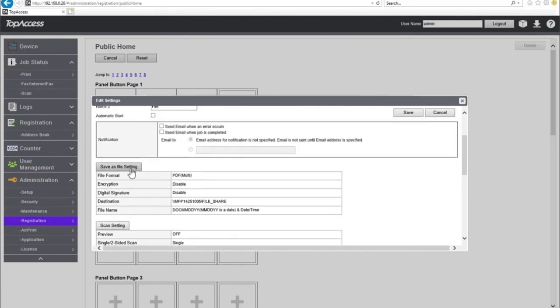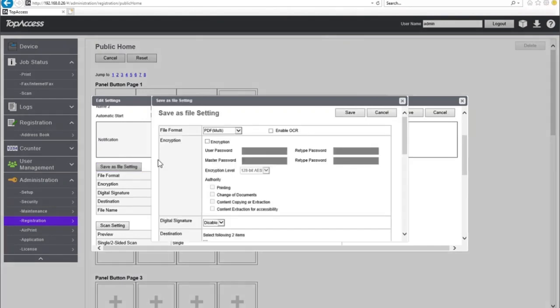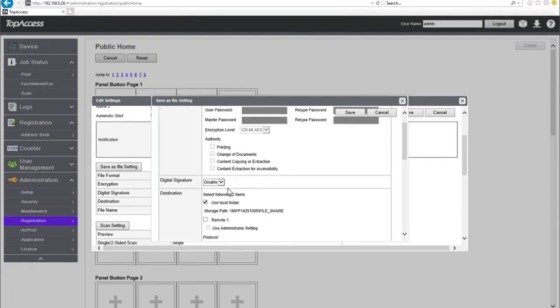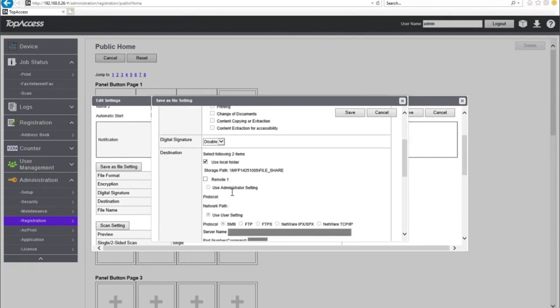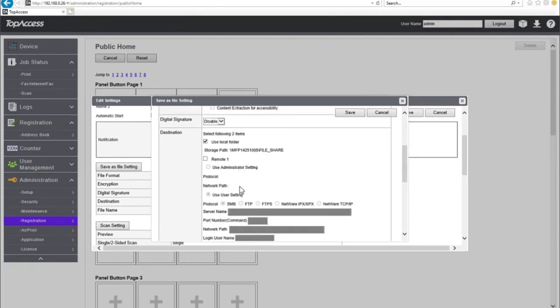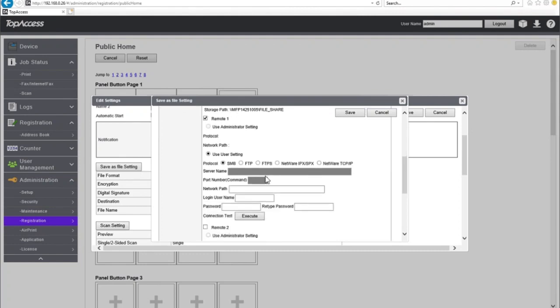But as for the file location, let's go to save as file settings. Make sure it's as PDF. We'll leave encryption alone. Digital signature can be left alone. And then destination is the most important one. So we don't want to have it saved locally on the device. So we're going to want to select remote 1. You can deselect this. And then kind of like what we set up for remote 1 and remote 2, we're going to have SMB selected.